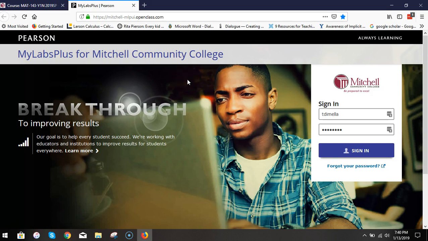When you get there and you go to log in, your login information is going to be the same information that you use for WebAdvisor. So it's usually first initial, middle initial, last name, that first part of your email address, but you don't have to put in the @students.